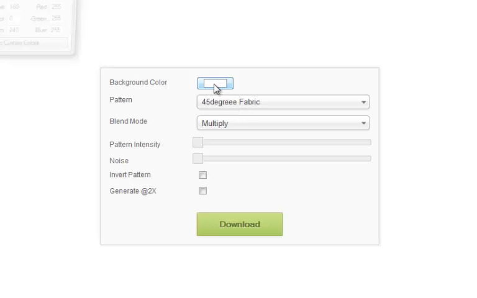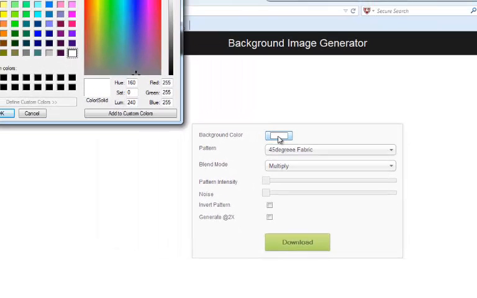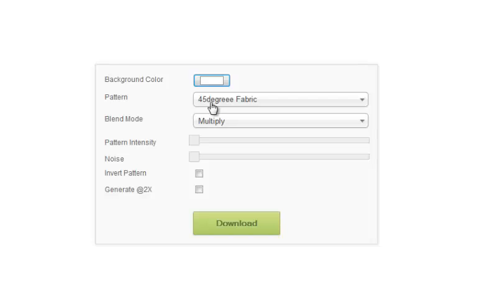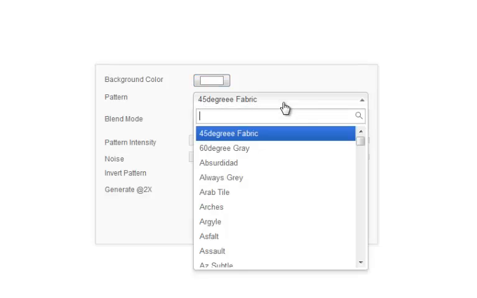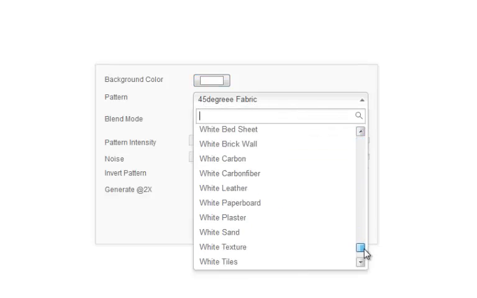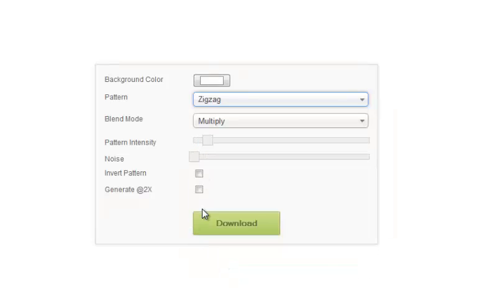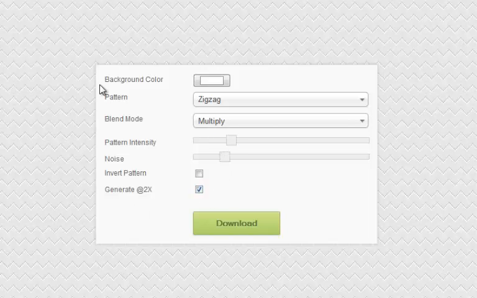So the first thing you can do is choose a background color. Let's say for example you wanted grey backgrounds or brown backgrounds or whatever, then you can choose the color from here. I'm going to continue with the white one here, and we'll continue with this 45-degree fabric. You've got hundreds of choices down here, even zigzags. We've done some pattern intensity, and we'll multiply it by 2 as well, and then the zigzag gets even larger.